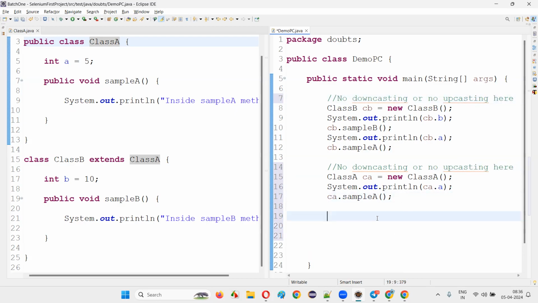Now, what I will do is create an object for the child class and assign that object to the variable of the parent class. Is it possible? I want to create an object for the child class and assign it to the variable of the parent class. How? Like this. Class A, sorry. What happened here?